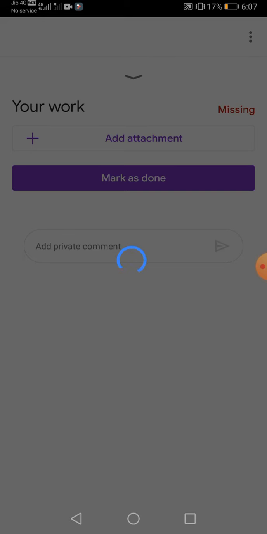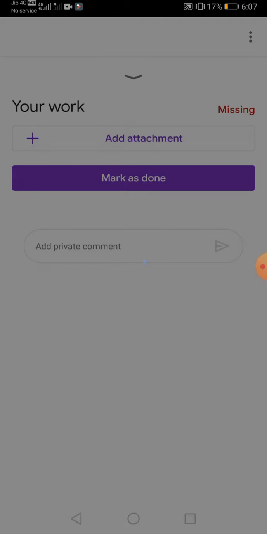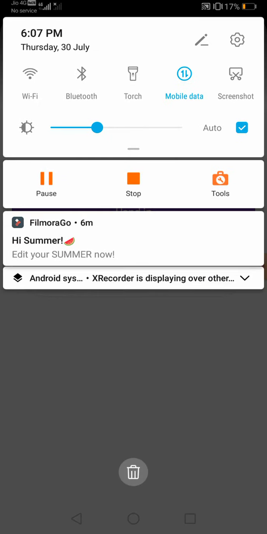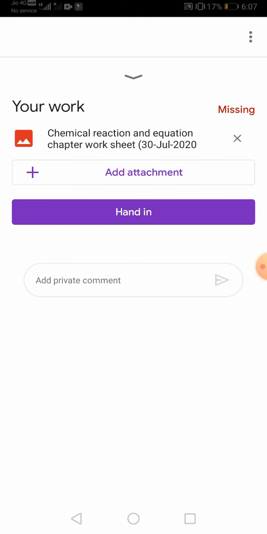Okay, so now an image is added in place of attachments. So now it is showing what hand in. If you click on hand in, it will be submitted. Suppose there are multiple pages, then you again need to click on add attachment, then take a photograph of that one. Then after the completion of all the pages, you need to click on hand in, then it will get submitted. So now one problem has arisen.